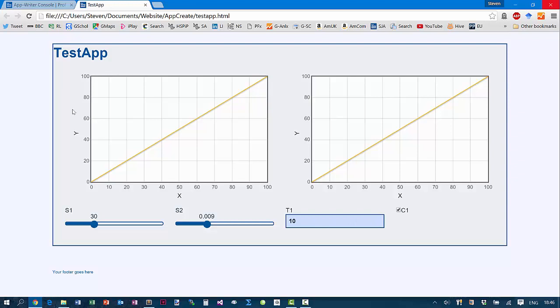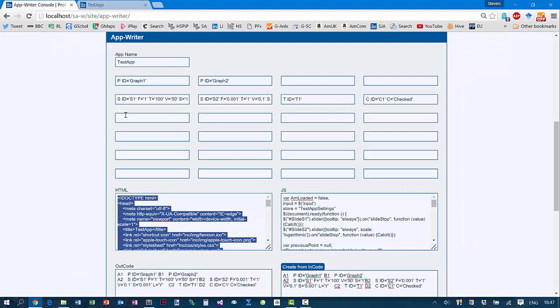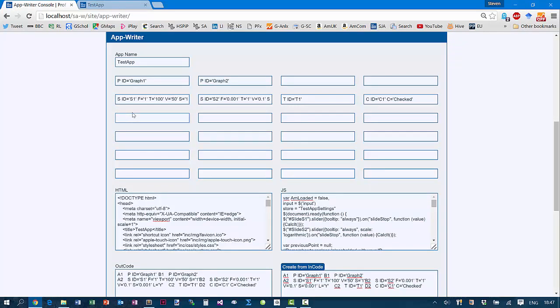Note that I've improved the look of the app by providing this box around it since the last video. If I want to add some extra functionality, for example, if I want to add a button whose ID equals button and whose caption equals press, then as soon as I hit return, the HTML and the JavaScript have been updated, of course, but also the outcode box has all these codes in it with a little A1, A2 to show where they are.